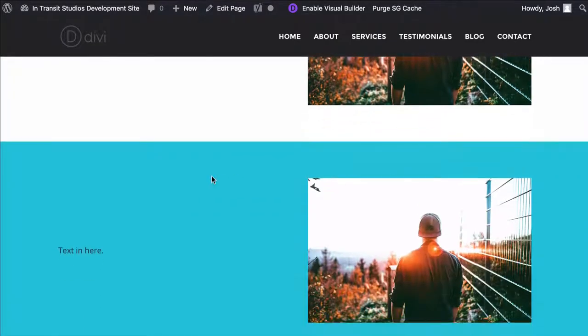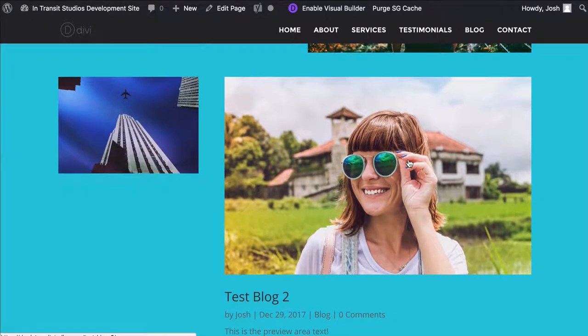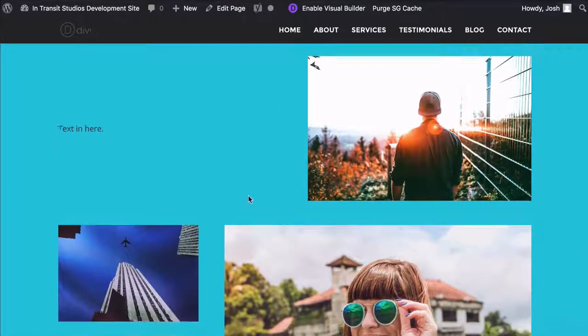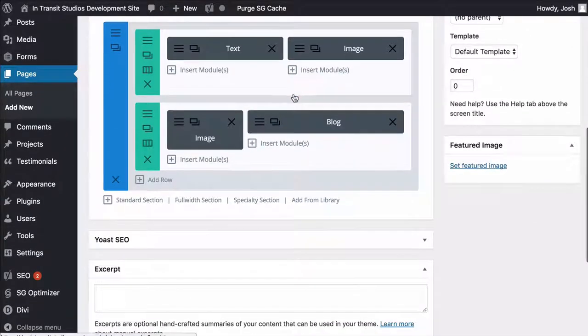Text here, image, different background, centered text. And you can see here, I put an image there, and then here it's pulling up the most recent blog posts. So again, obviously this is looking a little horrendous now with the colors, but this is the basic overview of how to use the Divi Builder.